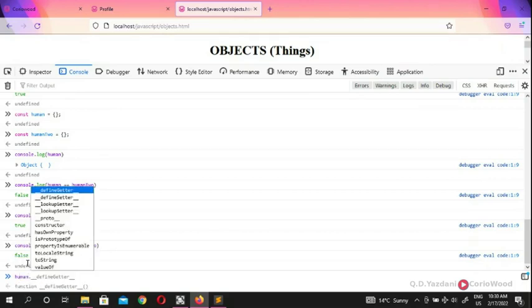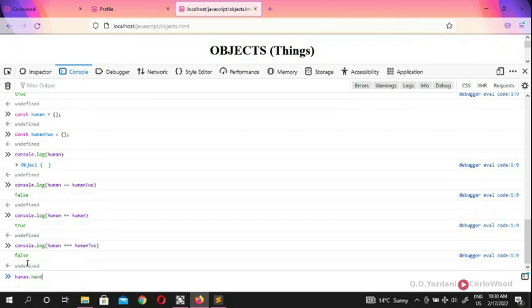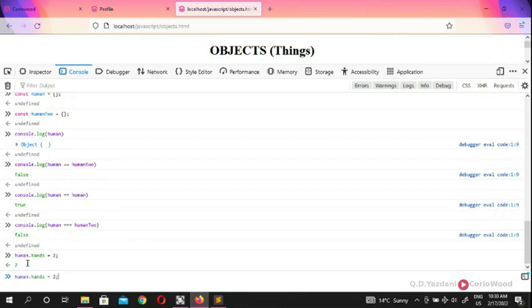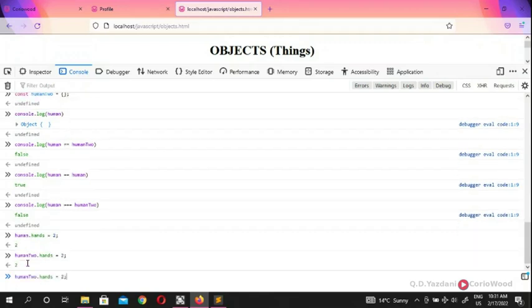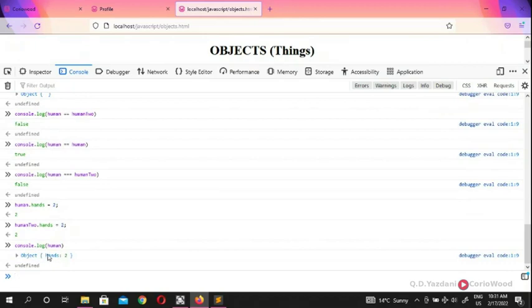So now we try to put a human, and we try to add, say, hands, and we do exactly the same thing to human 2. We put hands. Now if you look in here, our human has a property of hands too, and now human 1 and human 2 both have the same property, hands.